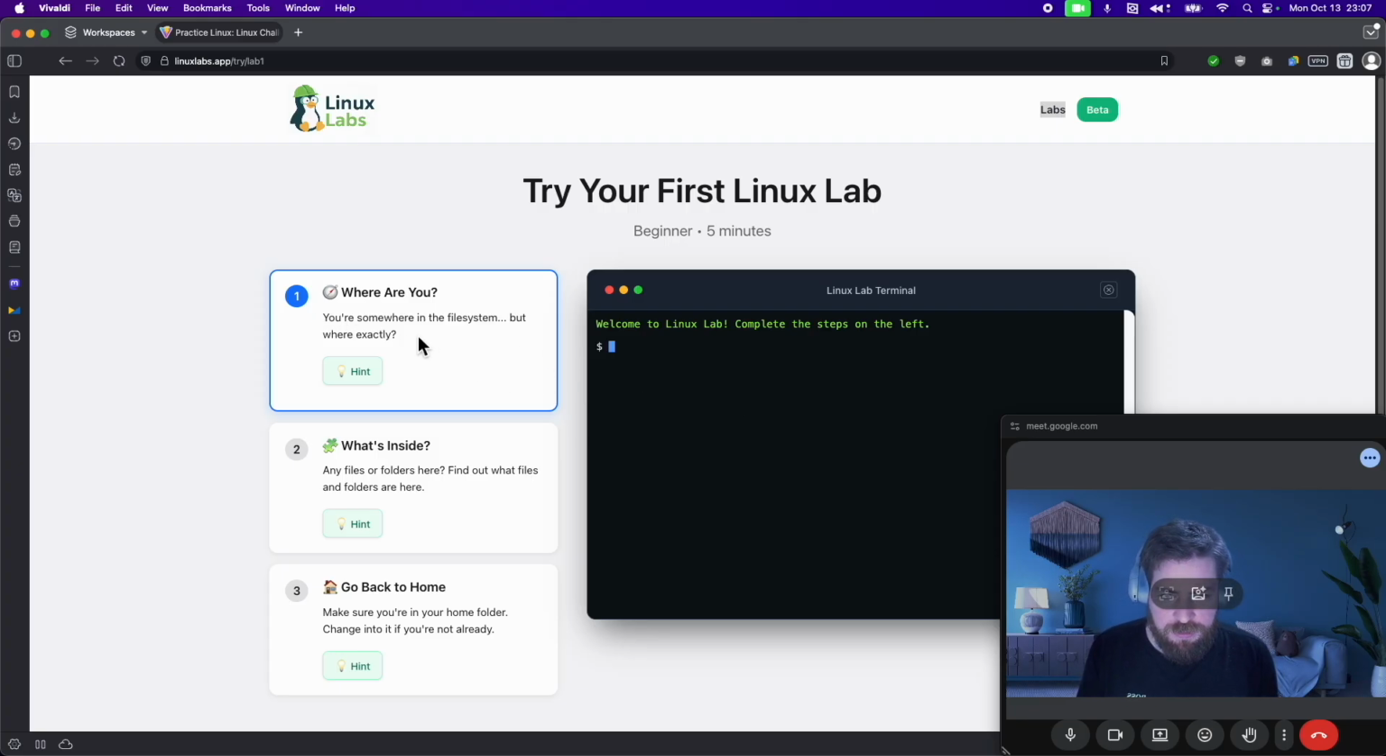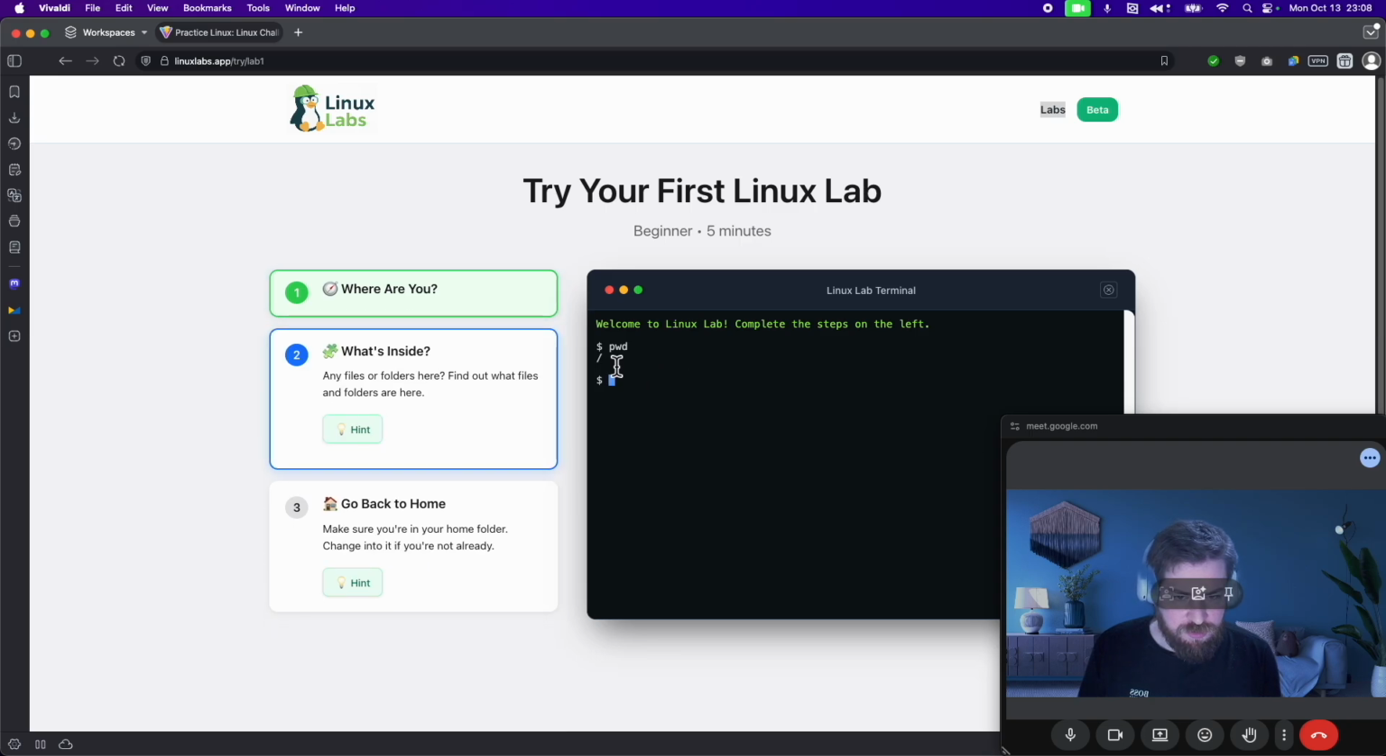So to find out where we are, we type the command pwd and press enter. And it's short for print current working directory. So print working directory, pwd. And it will tell us the current directory here is the slash directory. So that is a directory that's just the start of the system. And every folder, every file is then inside of that.